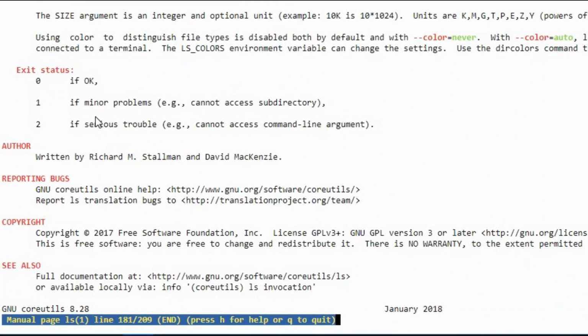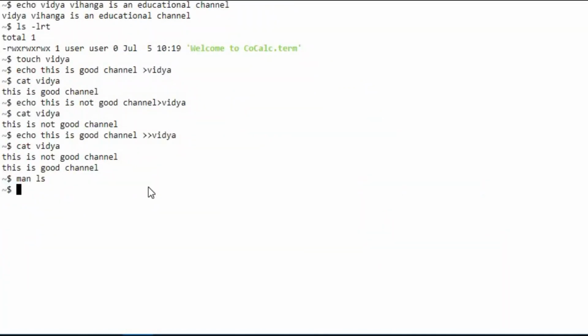Now let's quit from here. Press Q, you can quit. In this way you can know the functioning of a command with the help of man.